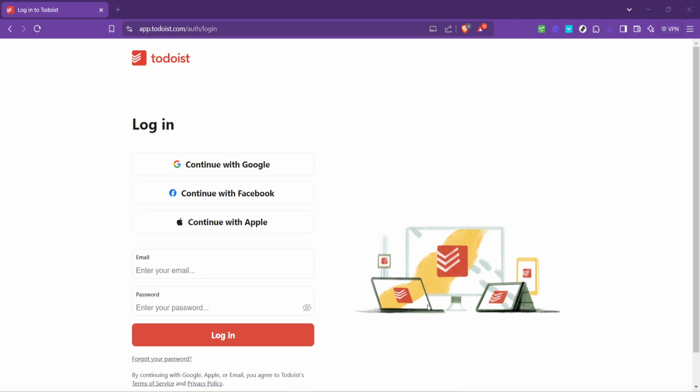In today's video, I'm going to teach you how to seamlessly connect Todoist and Evernote, two powerful tools that when used together can significantly enhance your productivity, whether you're looking to streamline your task management or create a more cohesive note-taking and project management system. Integrating Todoist with Evernote is a game changer.